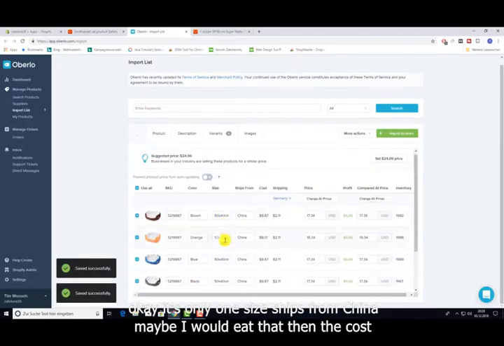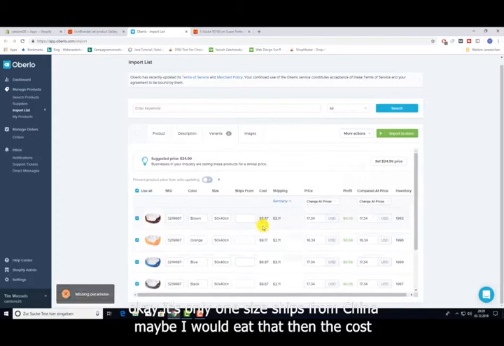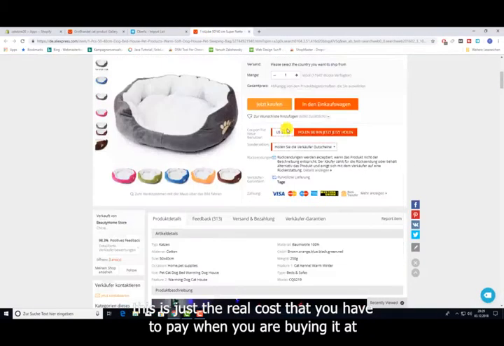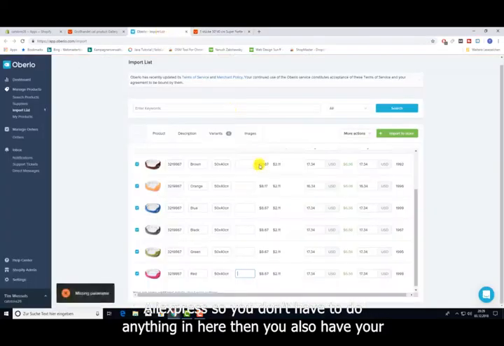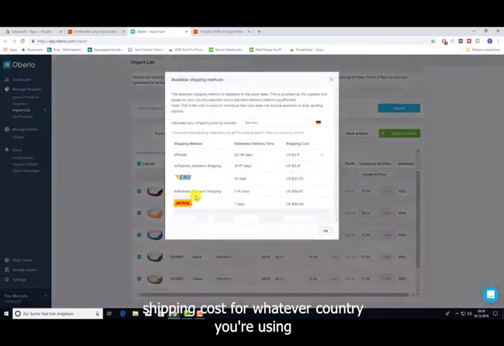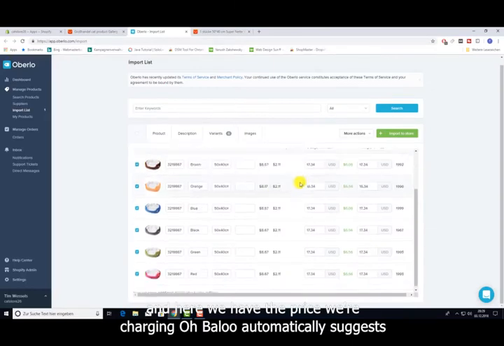Size is okay, it's only one size. Ships from China, maybe I would delete that. Then the cost. This is just the real cost that you have to pay when you're buying it at AliExpress, so you don't have to do anything in here. Then you also have your shipping cost for whatever country you're using. And here we have the price we're charging.